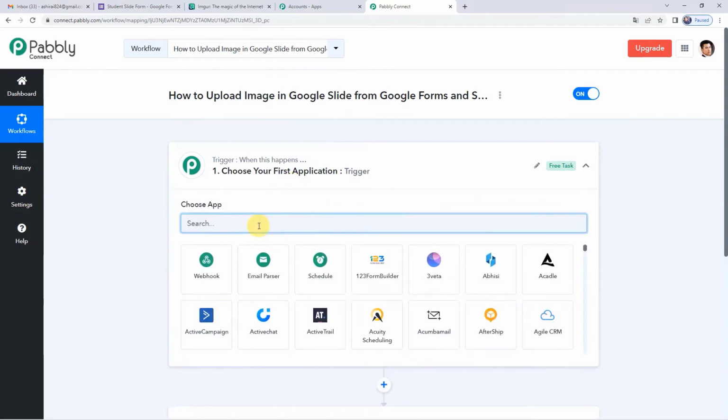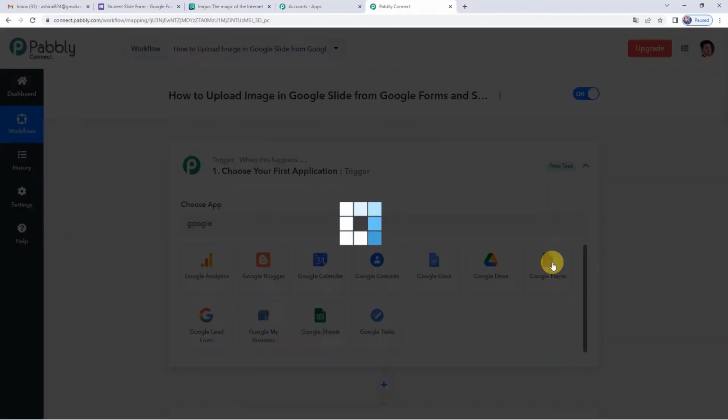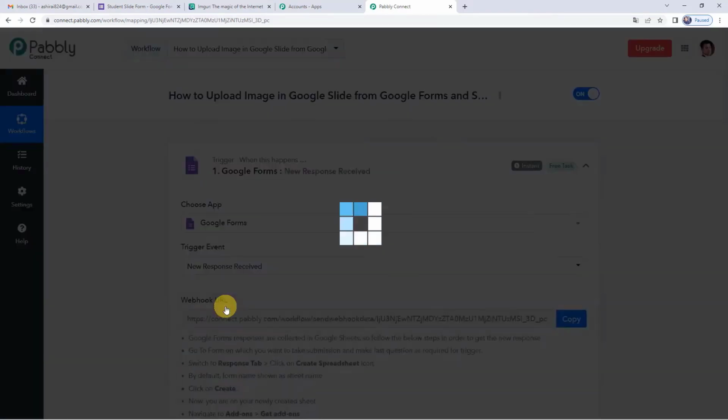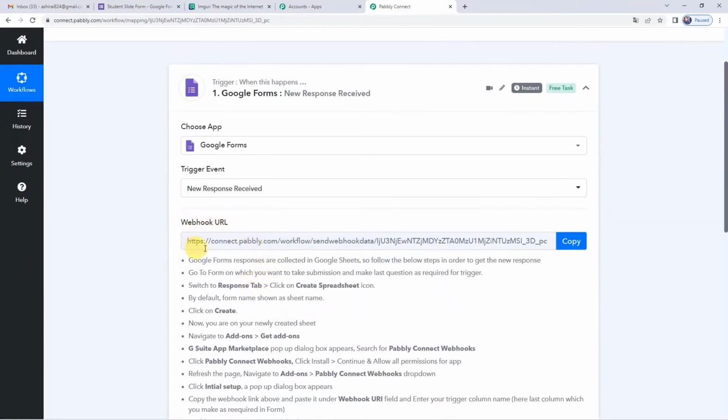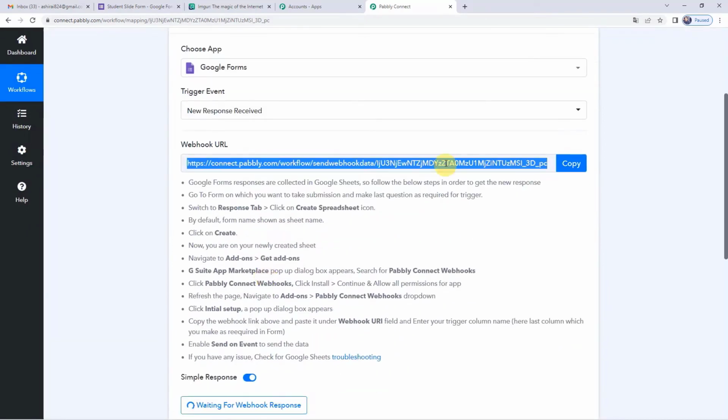For a trigger application, first we will select Google Forms. For the trigger event, we will select new response received. Now it will show you a webhook URL like this. A webhook URL is basically a link that connects two applications. So we will copy this and now we will follow these steps to paste the link in Google Sheets.